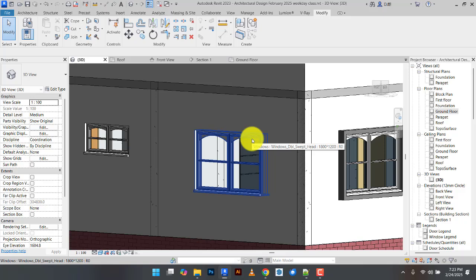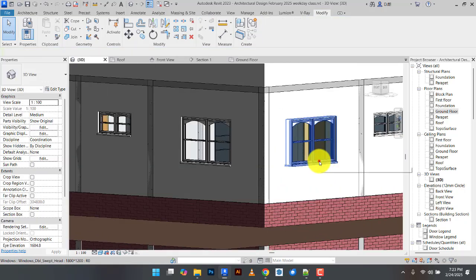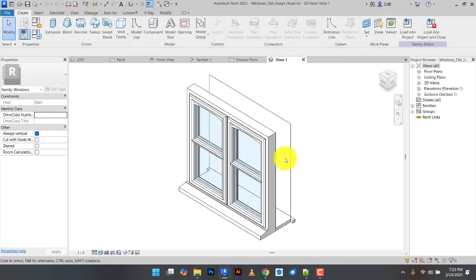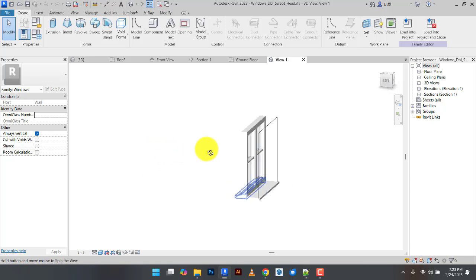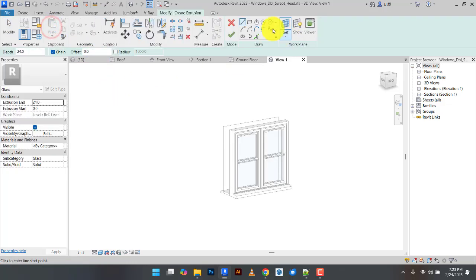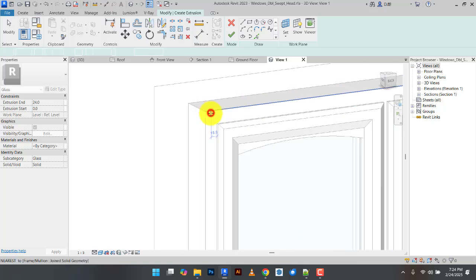Are you here? So what myself and Albert were saying is that you can add this to the window itself. This is how you do it. I'll delete it. You select the window itself, then you click on edit family up here, to open where they created the window. Then you can add it here. So over here, let's try extrusion. Pick a plane, right? I'll pick here. Then I'll draw.